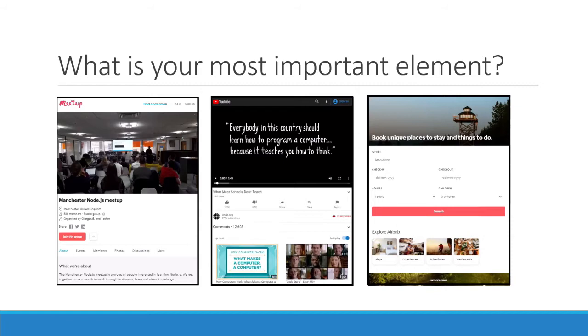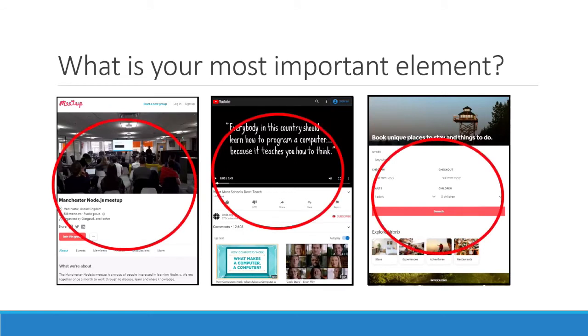So I gathered here 3 websites. The first is meetup.com, second one is YouTube, third one is Airbnb. And I believe that the most important elements are these ones. So on Meetup, you've got the Meetup description and the Meetup photo. On YouTube, you have the video or the video placeholder, if you can't load the whole video, the thumbnail, basically. And for Airbnb it's the form. So once you are identifying those elements, then you can track them using the metrics and mechanisms that I will describe in some slides.